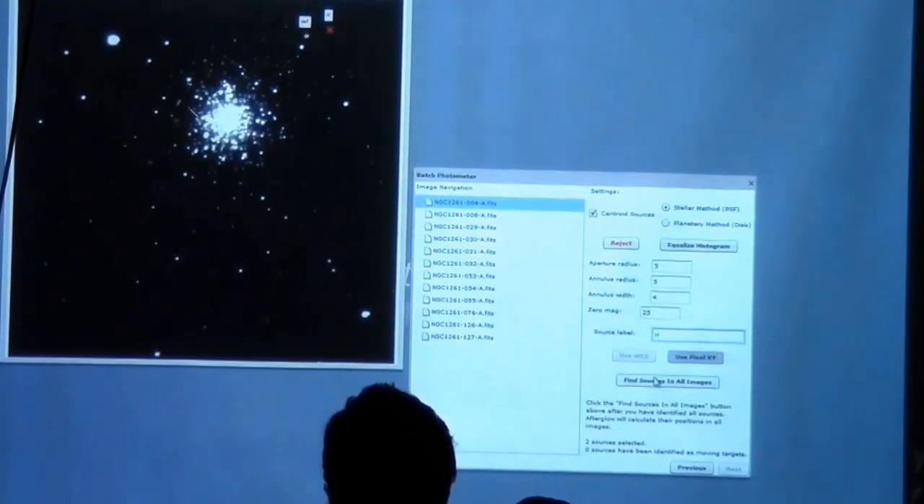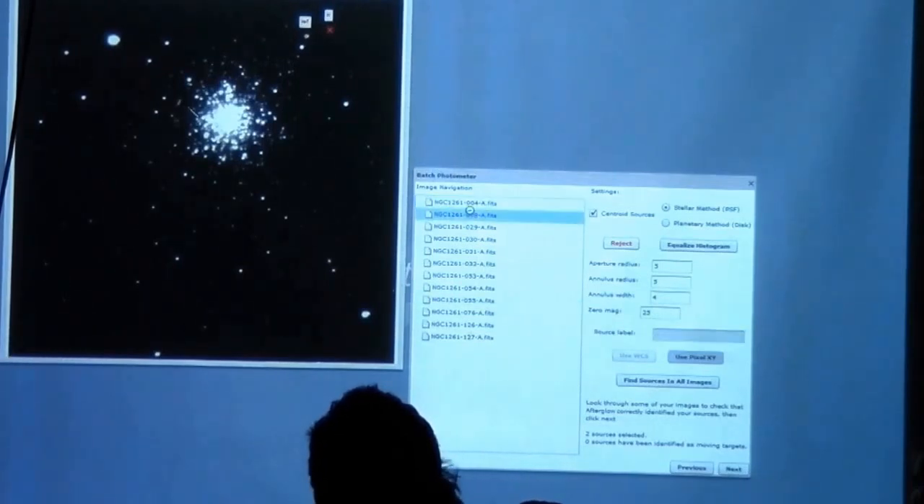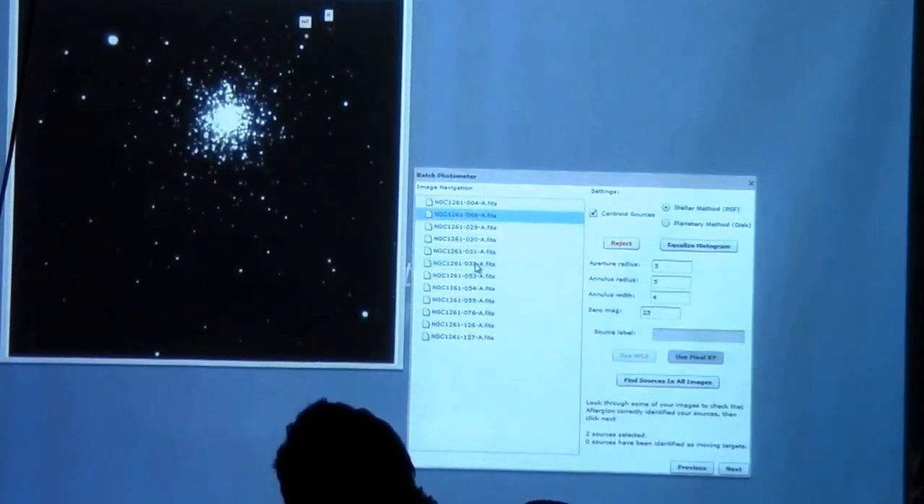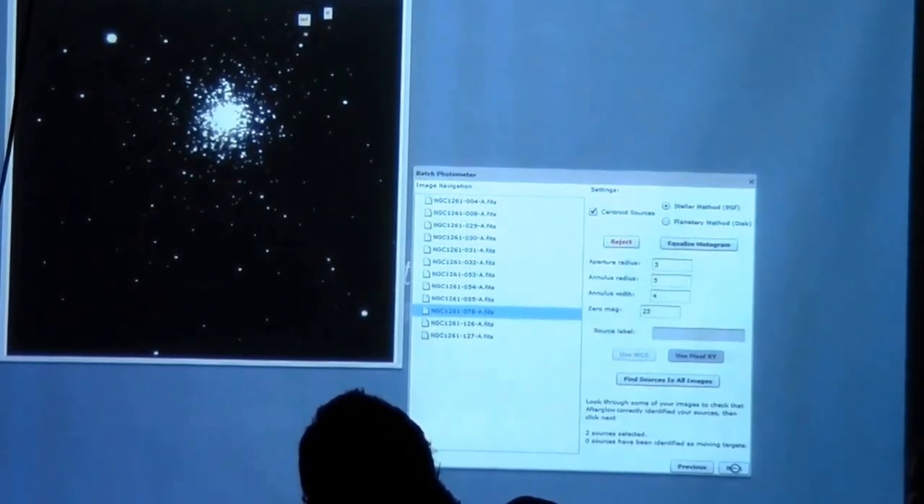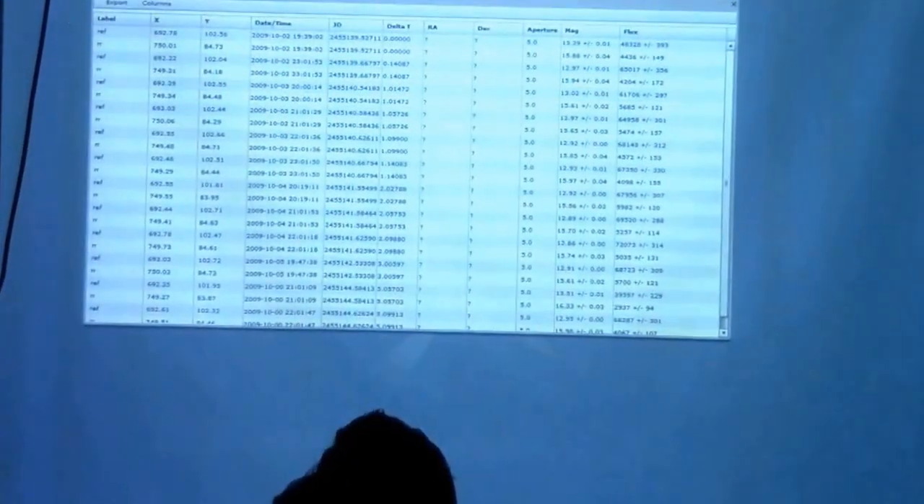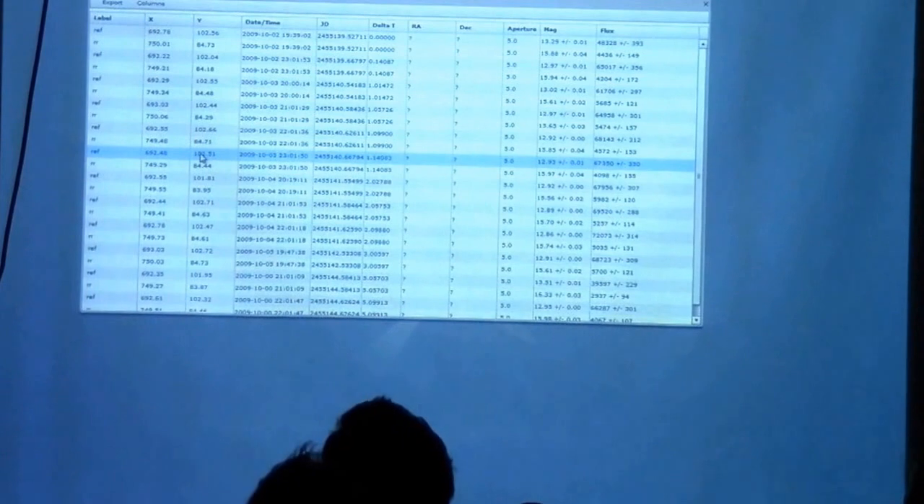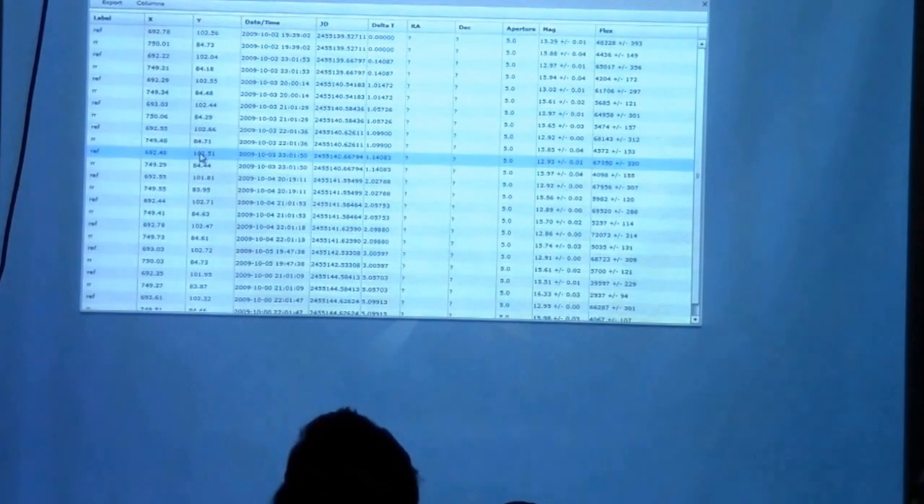So I say find these sources in all the images. It goes through all these images and looks for the sources. If you switch the image, you'll see that the X's are still on the reference star and the RR. That's what you want to have happen. Now you click next, and it's going to put out a table. In this table, it's going to have taken the photometry measurement of each of those two stars in every one of those pictures.